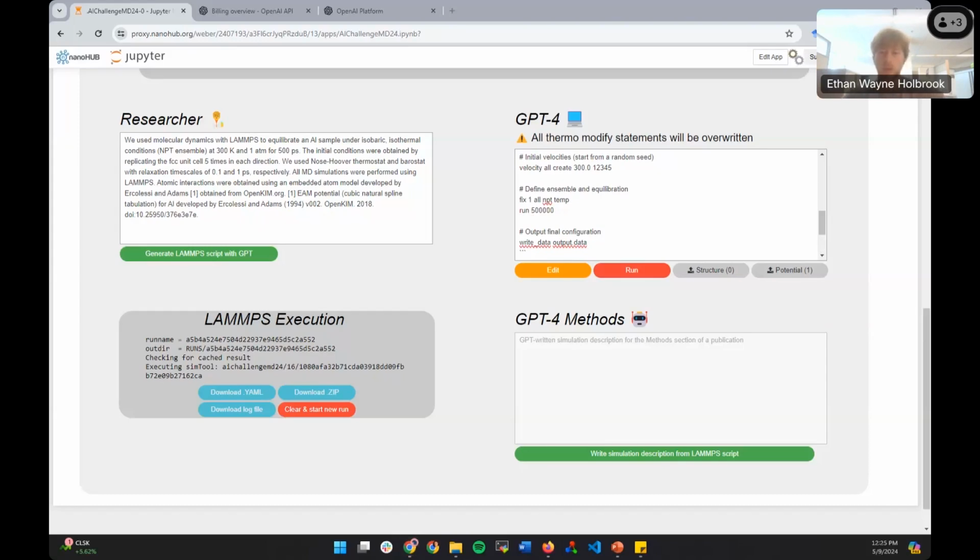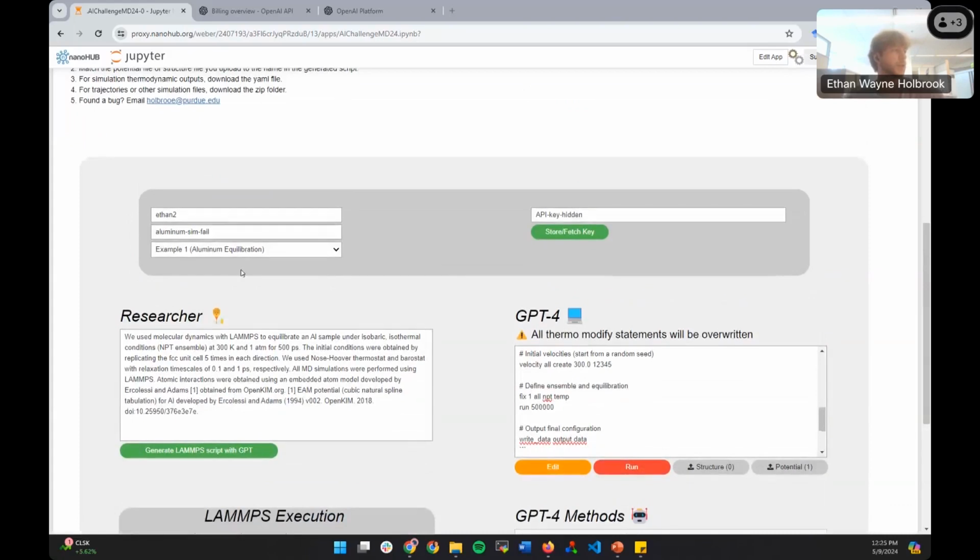So the prompt that I use, you can get by just using the drop-down box. The drop-down box, example 1, aluminum equilibration, will auto-populate this prompt into the toolbox. And then the other two are different ones as well.